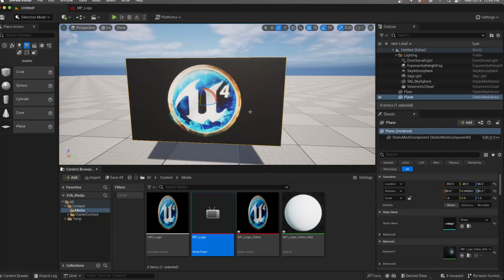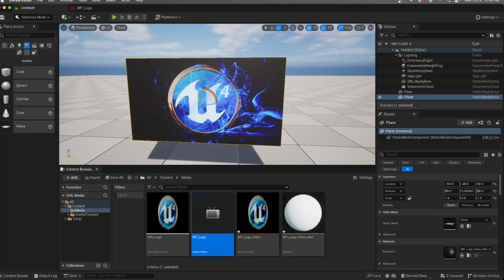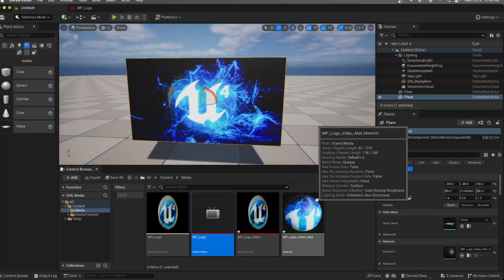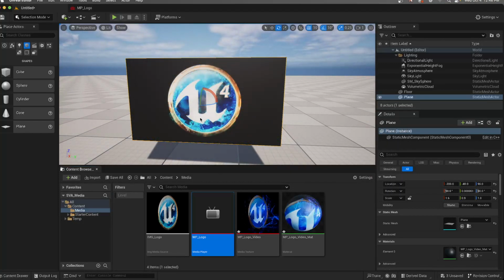All right. So we have a video playing in Unreal. Now I want to show you how to actually play it for real, because we're not going to have the media player open and click it and pull it to the side. That doesn't really make sense.